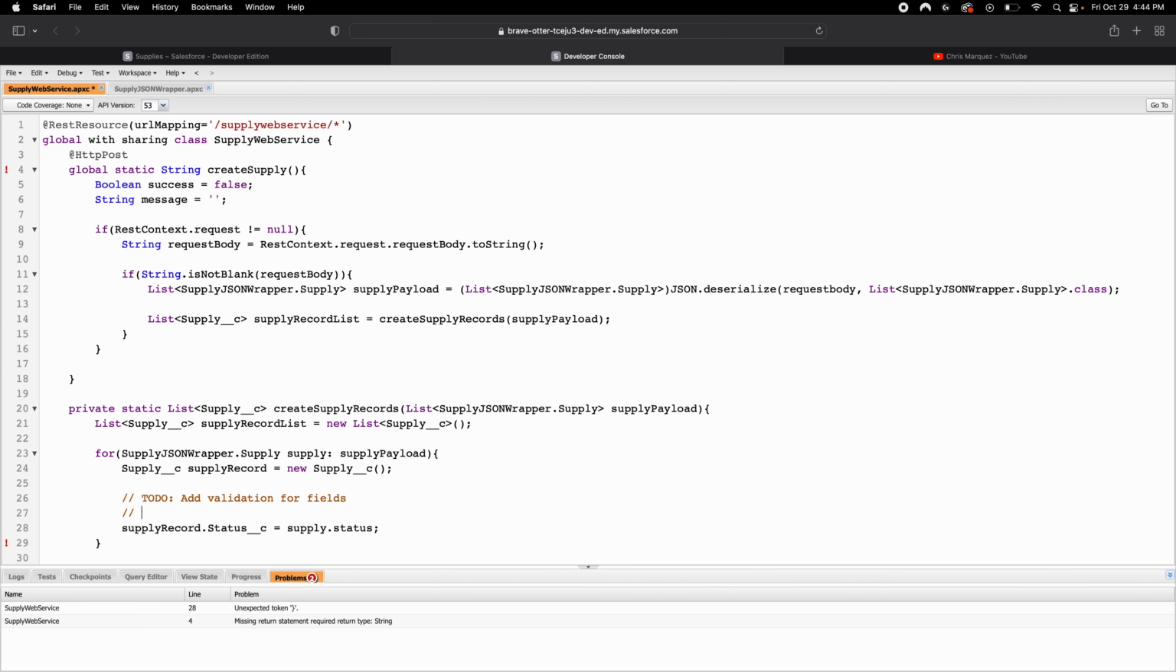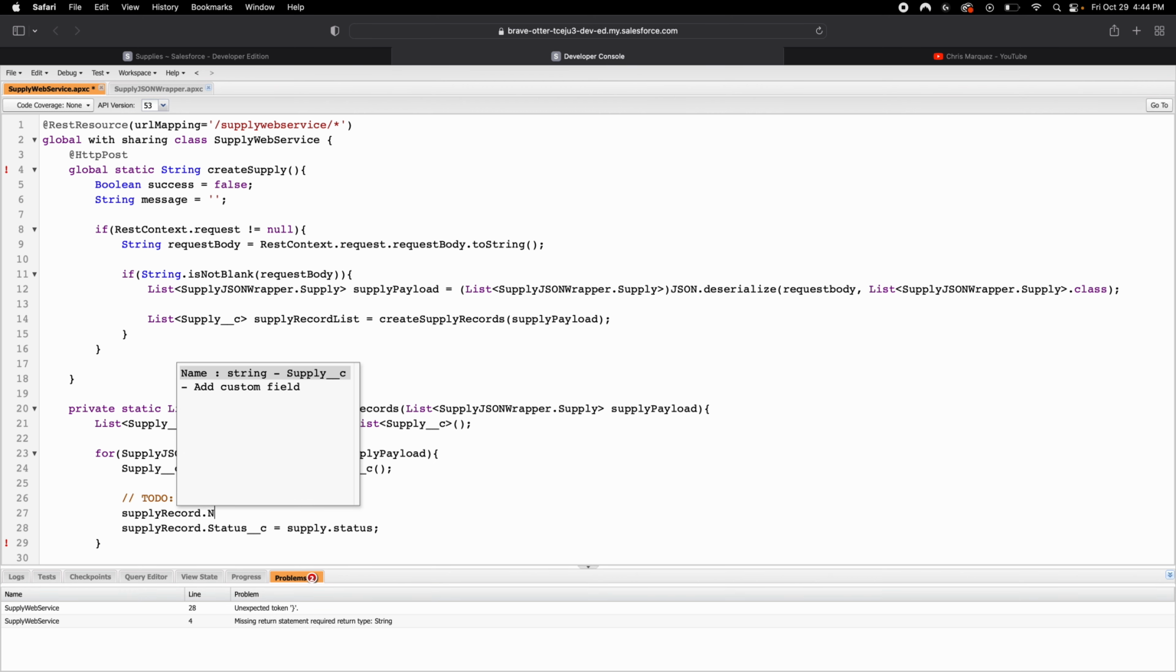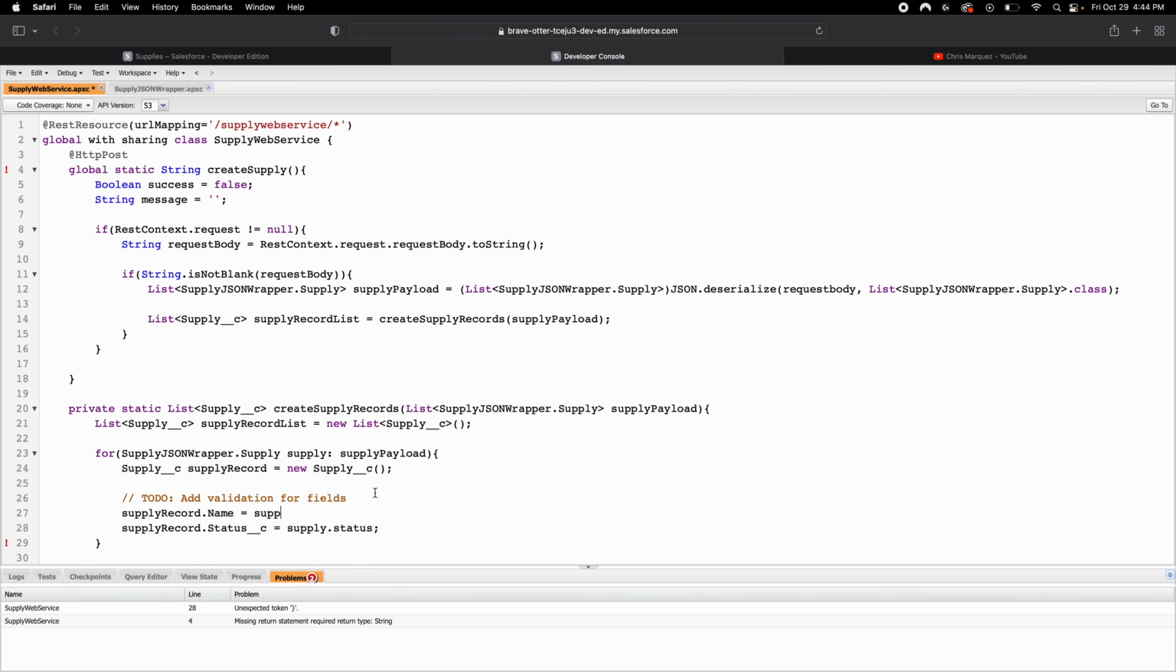So let's go ahead and populate all the other fields as well. So we'll start with the name. And we'll set that to the supply name.